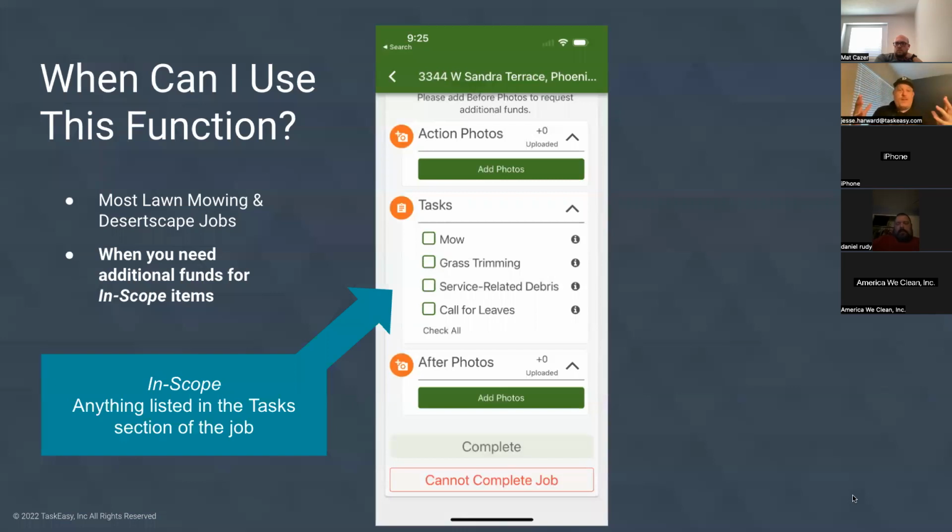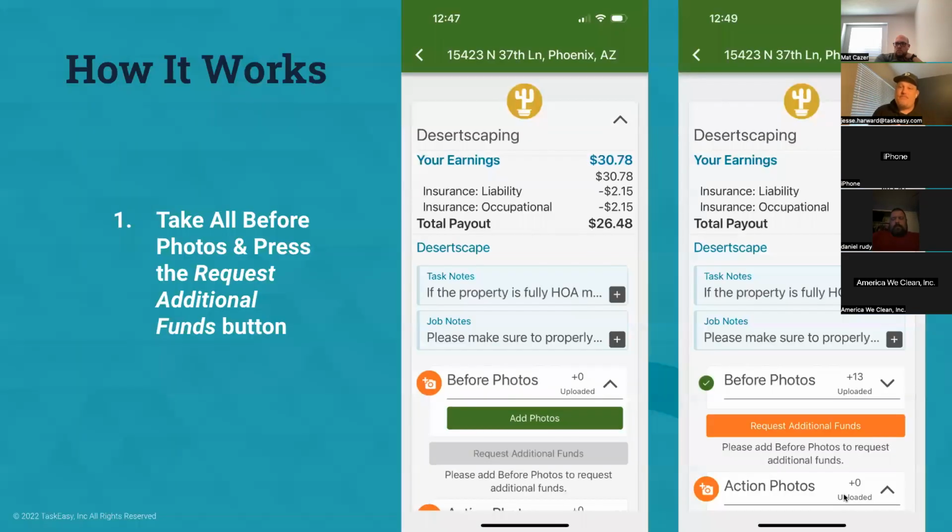So we've covered that. Most lawn mowing and desertscape jobs, it's available for any time you need additional funds for in-scope items. Let me walk you through what this will look like when you're actually using it. Next slide. It's pretty simple. The first step is you just need to take all before photos and press the request additional funds button. You'll notice in the left screen that the request additional funds button is grayed out, and it will be grayed out until you take all the before photos that are necessary. Once you take all before photos, you'll suddenly be able to press that button. So take all the before photos and press the button. Next screen.